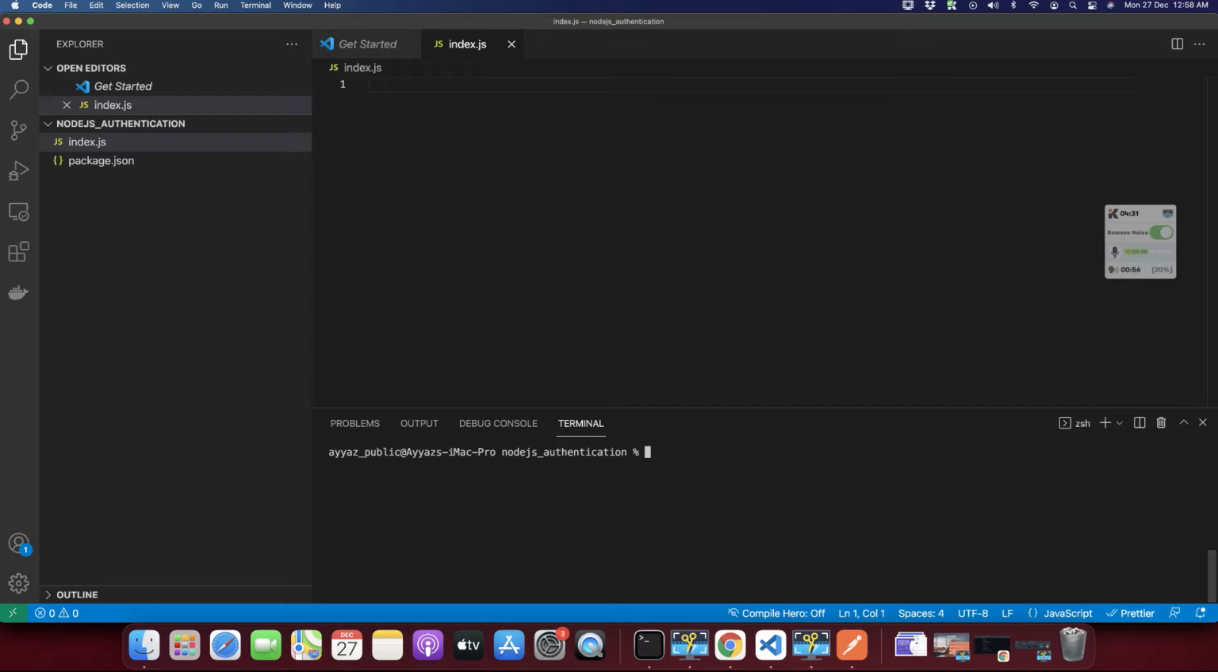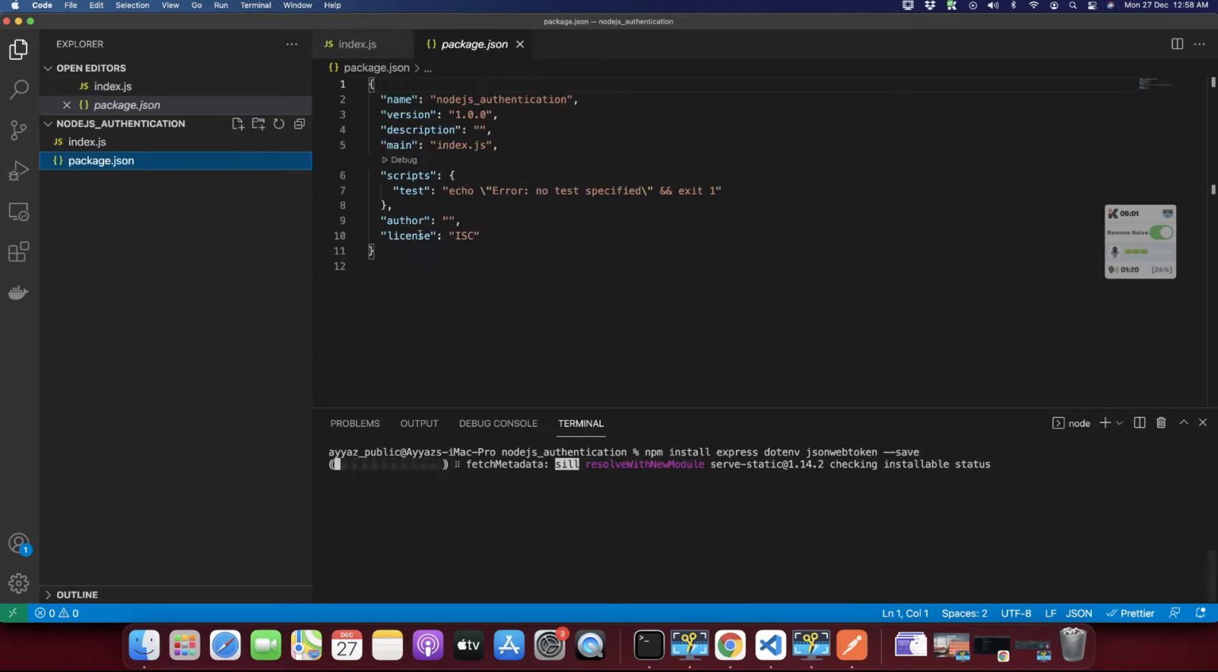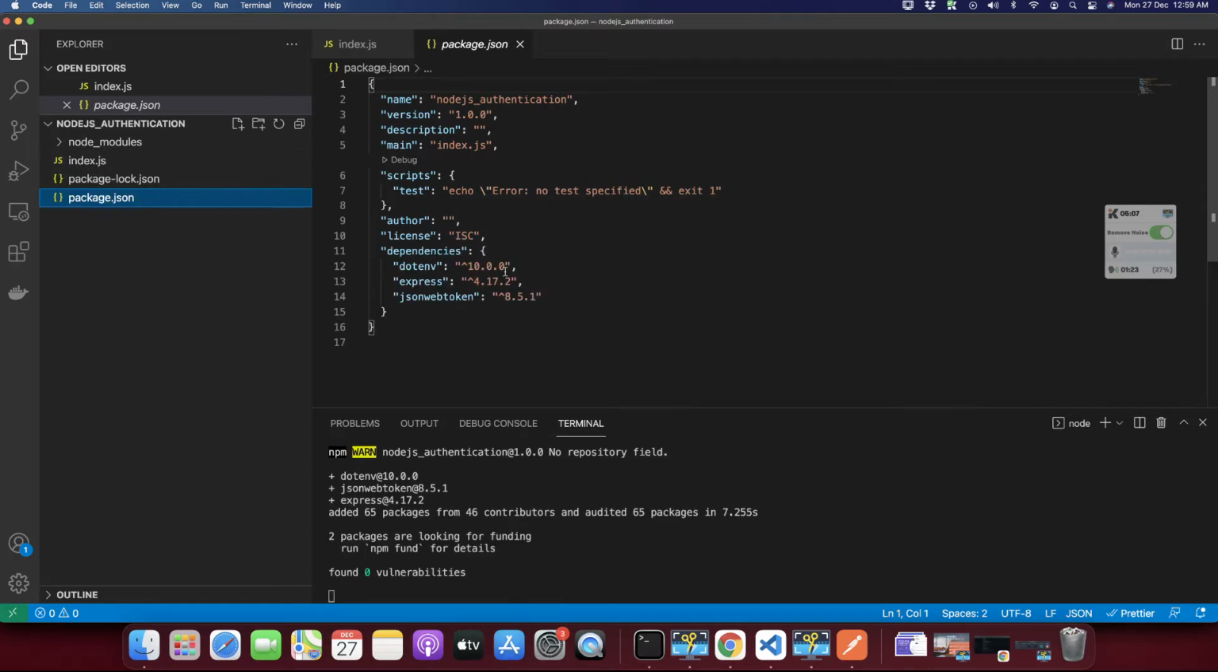Next, we need to install some main dependencies that are required to make this authentication system possible. So install these libraries: npm install express, dotenv, and the last one, jsonwebtoken, and add the save flag to save it in the dependencies list. So you can see that we have all these three dependencies.